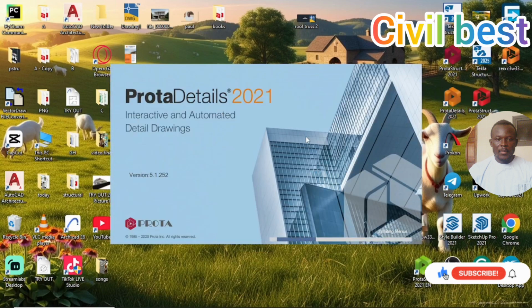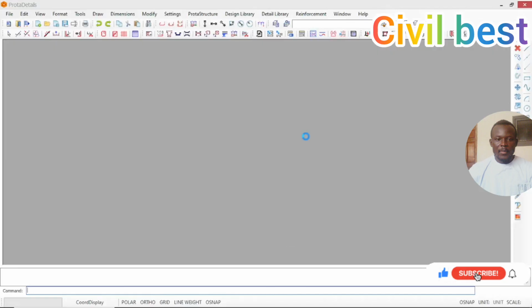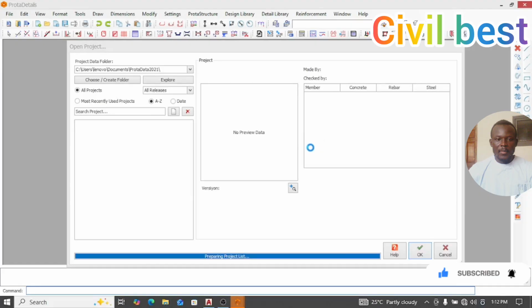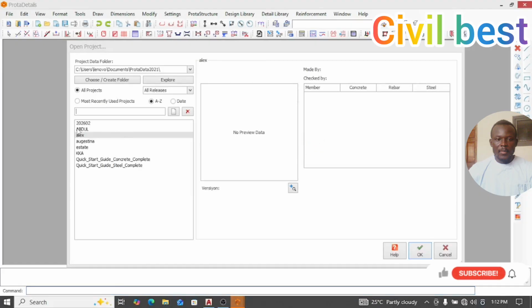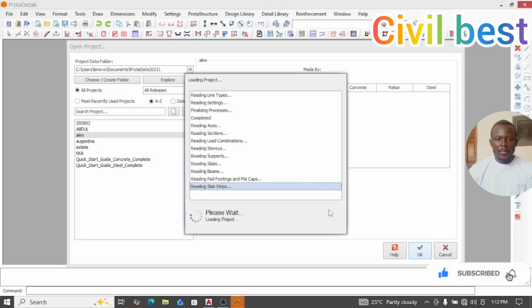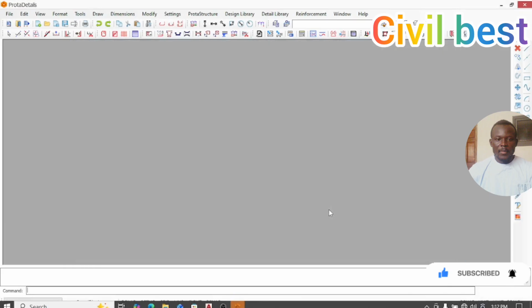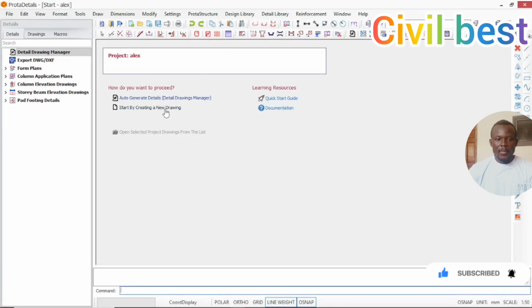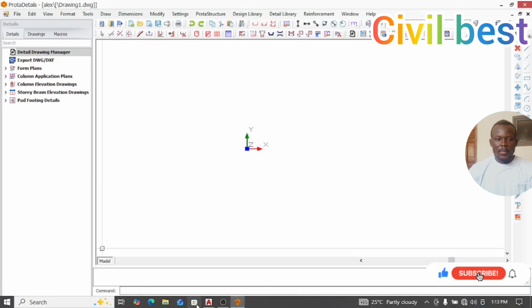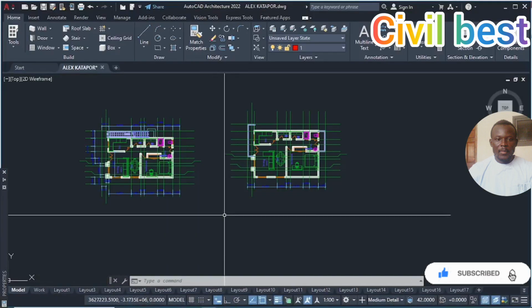This is Civil Best. Today we are going to look at how to design a straight flight staircase using Prota details. You open Prota details and choose the project that we want to design the staircase in and click on OK. Let's give it time to load. After that, you click on start by drawing in new drawing, and it gives us a blank space for us to do the drawing.